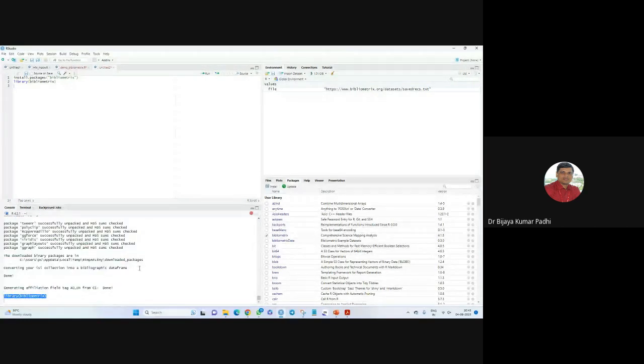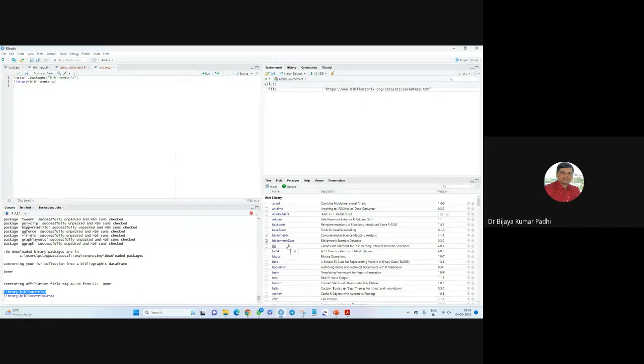What is the other way to check whether it has installed properly or not? You can also check the installed packages. If you click on Packages and look at the bibliometric package, there is a tick mark there. It means your package is installed perfectly. If you want to use a data set, you can also use the bibliometric data.